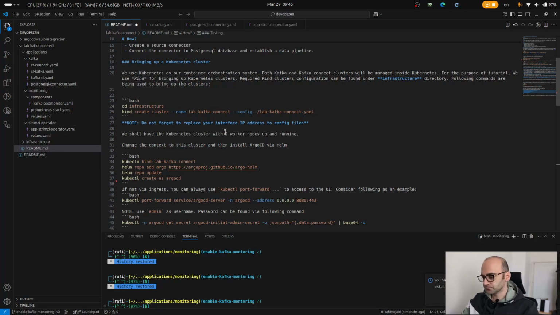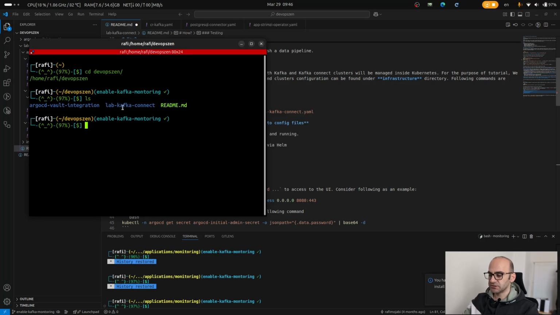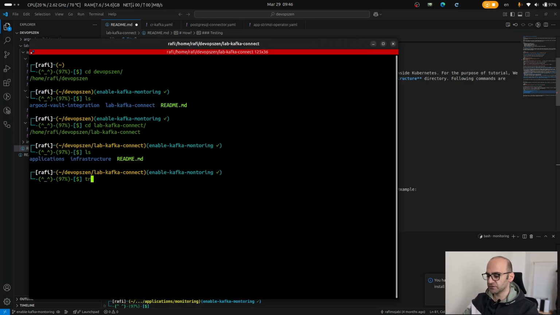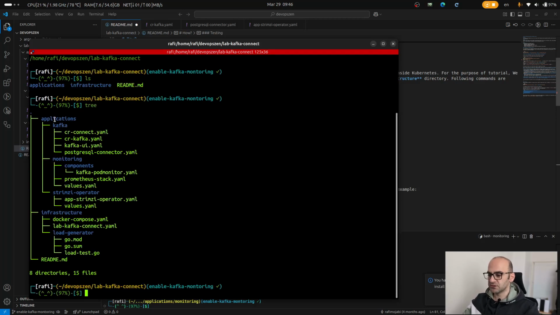Let's see. As already mentioned in the README file, we need to go to lab-kafka-connect. There are two specific directories. Let me show you the tree structure of the directory, by the way. Maybe that's better. So we have application, under application Kafka, monitoring, Strimzi, and we have infrastructure. So basically this is the convention of all the videos in this channel. We use ArgoCD. So basically everything is going to be stored as a file in the Git repository.